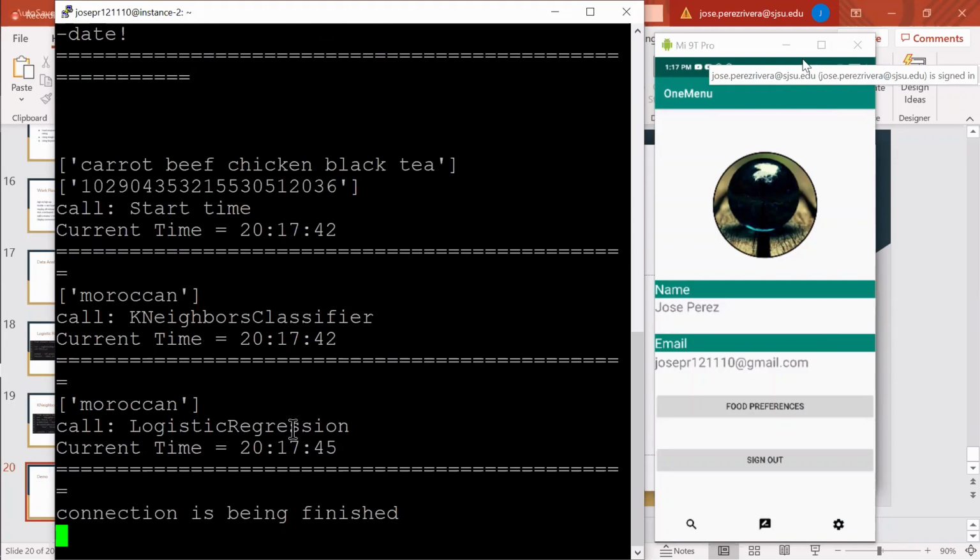So in here, we can see that we are using two different analyses. We have the K-neighbors classifier and the logistic regression. We are using two because we wanted to give more options to the user. In case they want different recommendations, sometimes these analyses offer different outcomes. So we give the option to the user.